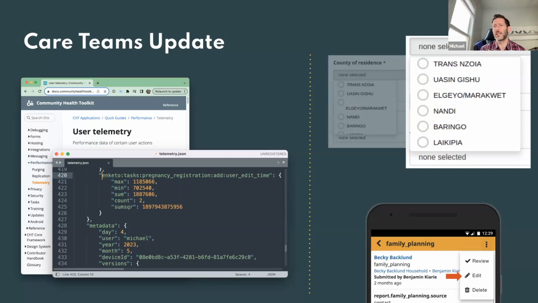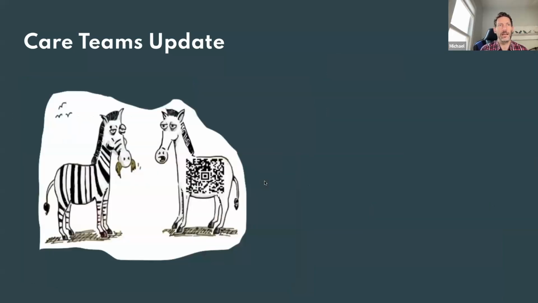There's another one related to the edit function for forms. There was a bug where users were unable to edit forms that they created. We've fixed that bug as well. So those are a couple of fixes that are going to be in 4.5. And let's see what we got here next.